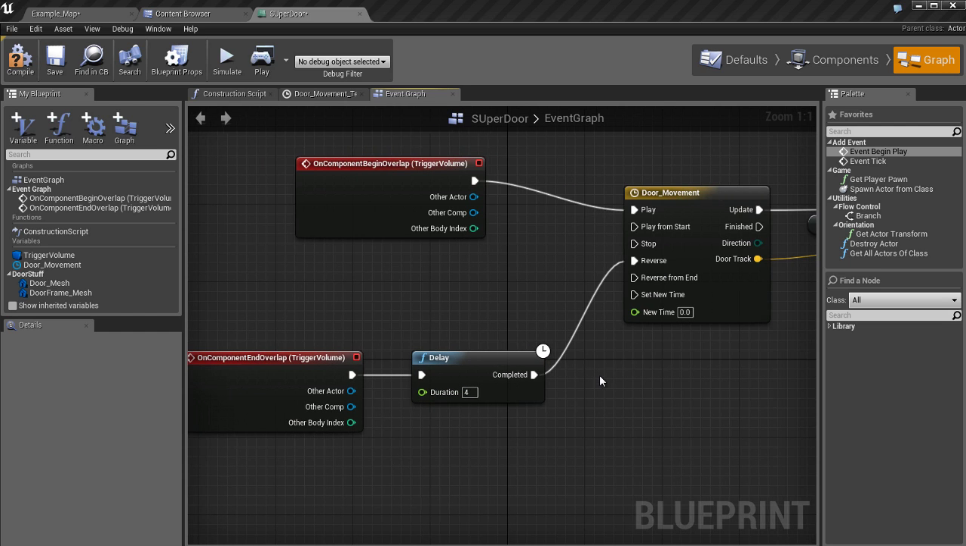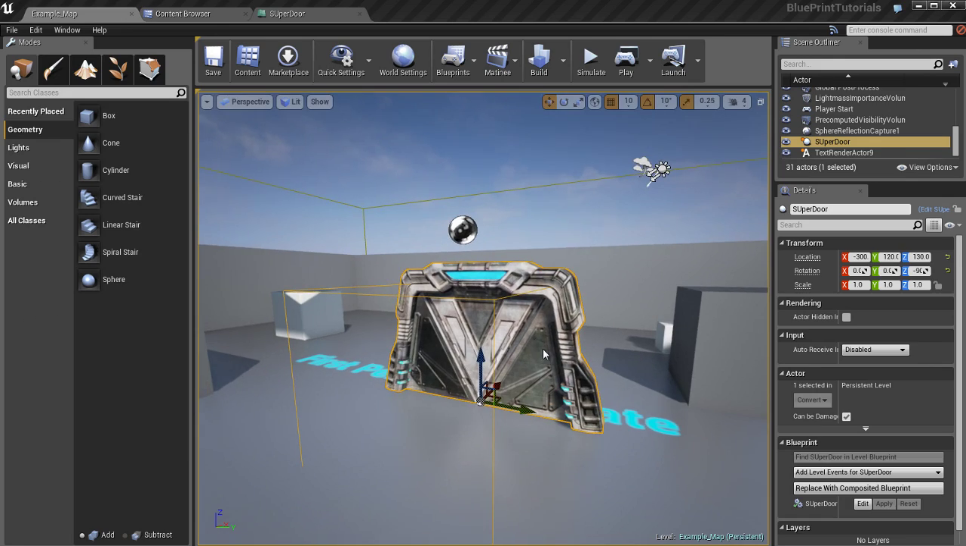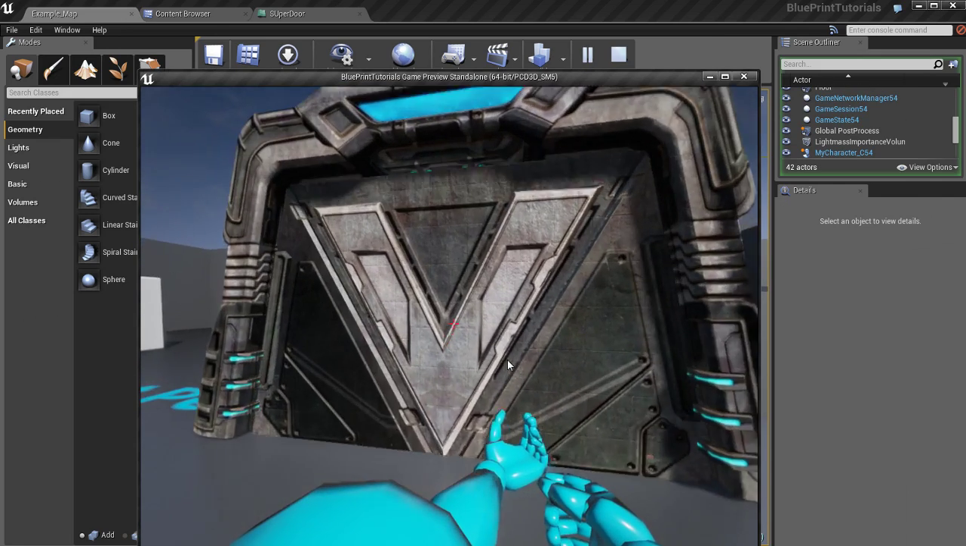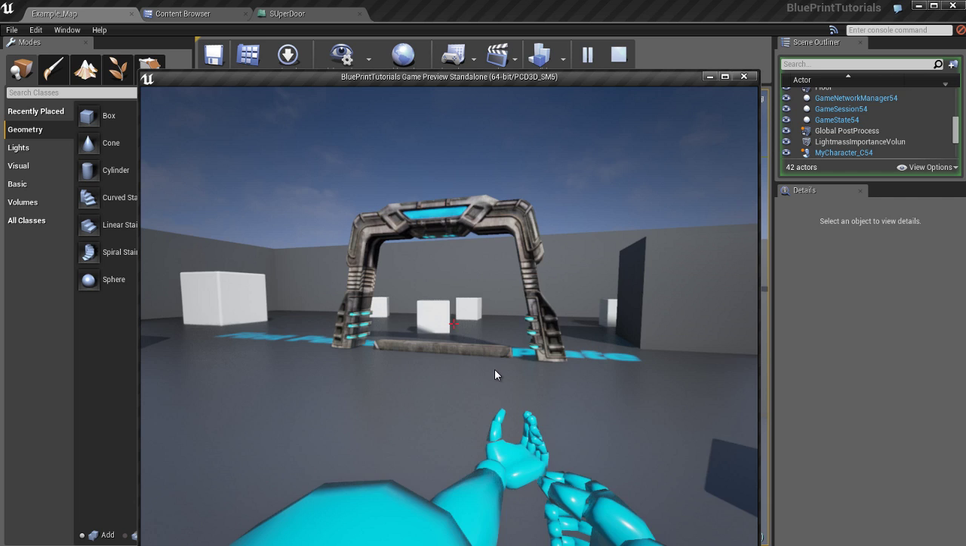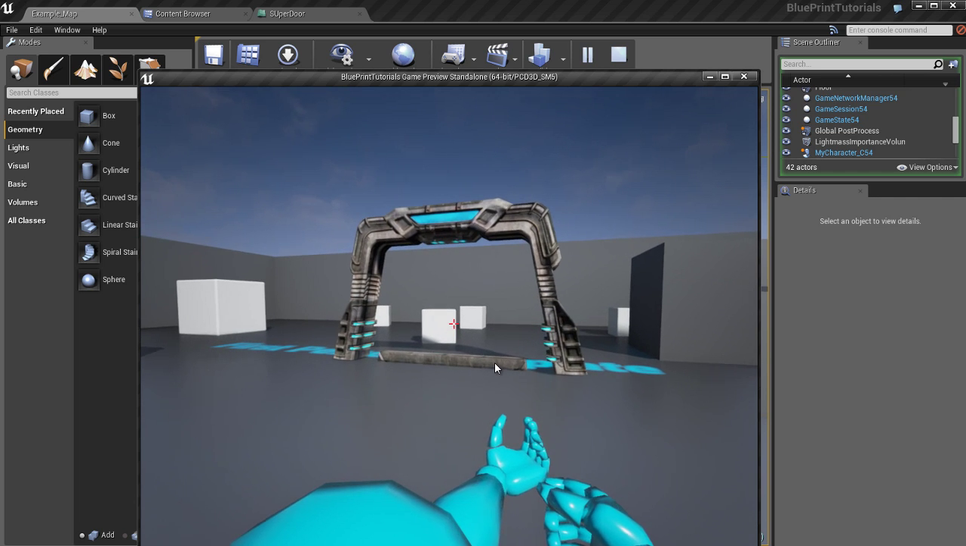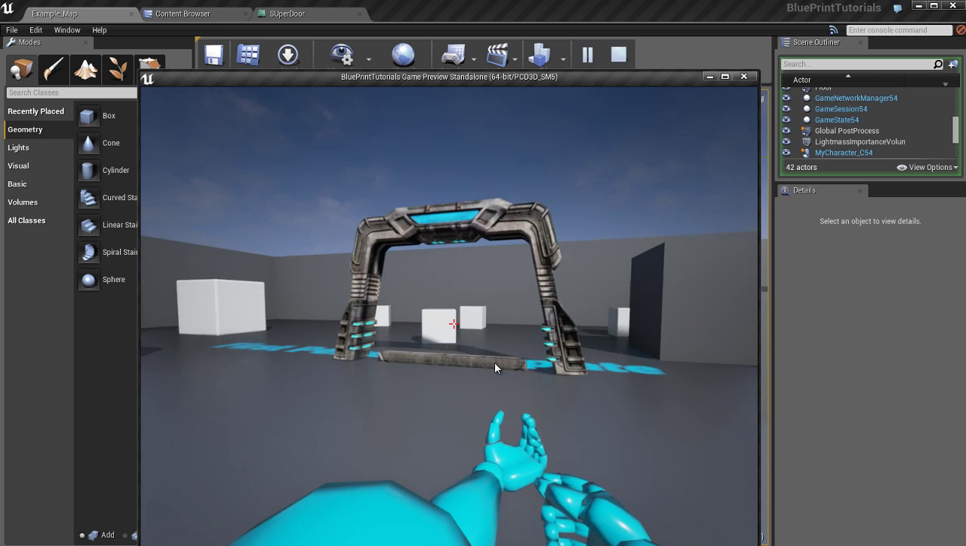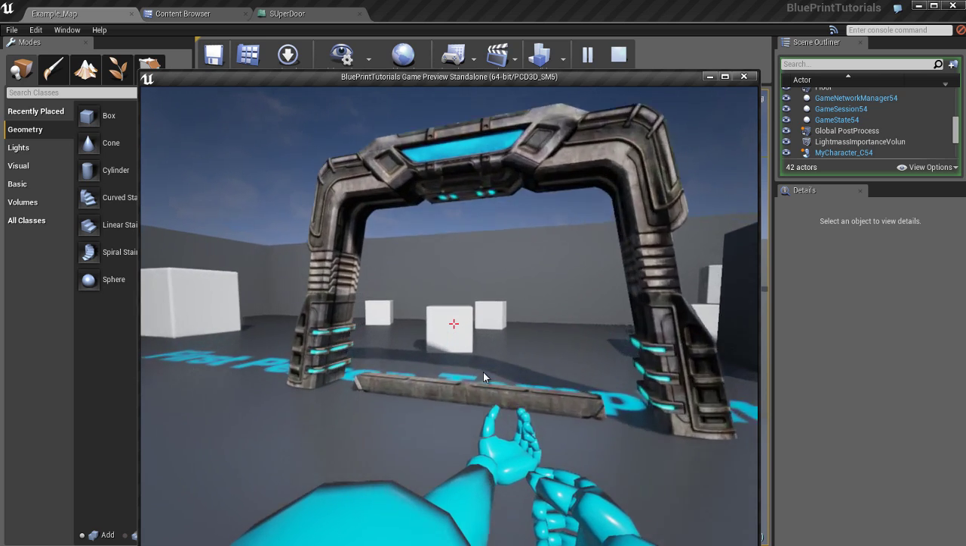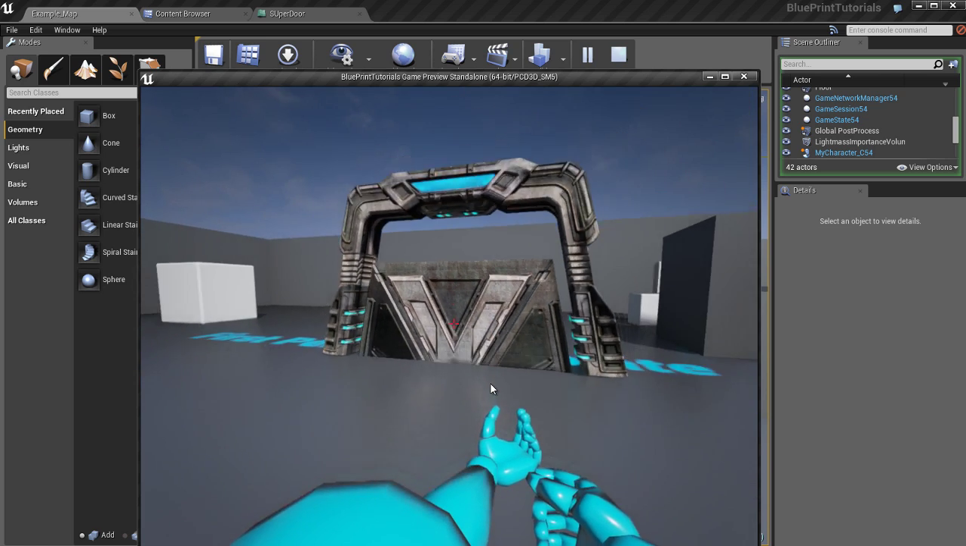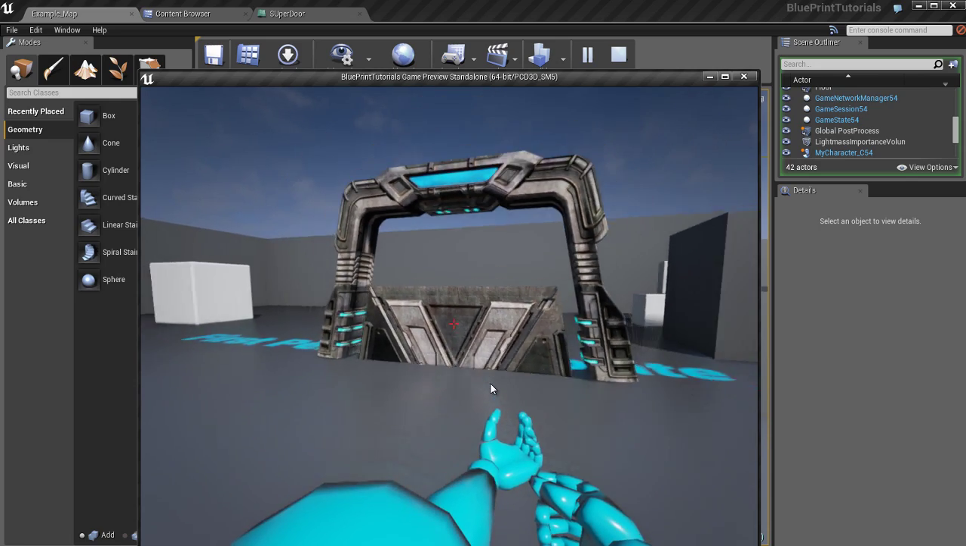Because I felt like when I was looking at that, the door was still closing too quick, even though it's 2 seconds. 2 seconds is really fast, so 4 seconds might work a little bit better. Let's come over here to play. Let's run in here. Door opens. I'm going to step out, and then the door is going to close. Step in. Door is going to immediately open. Okay, so it seems to be working a lot better now.